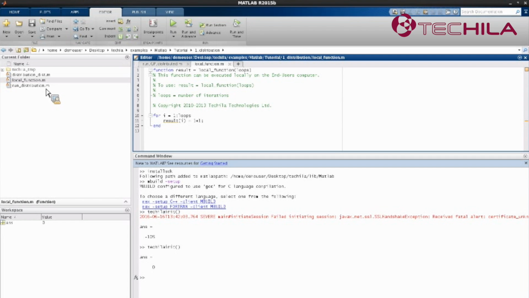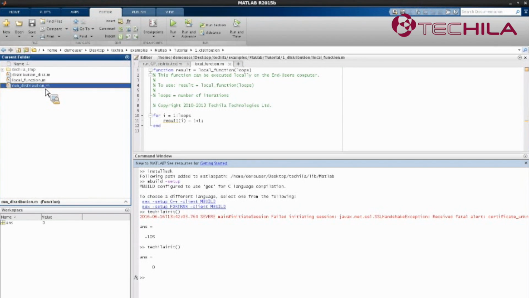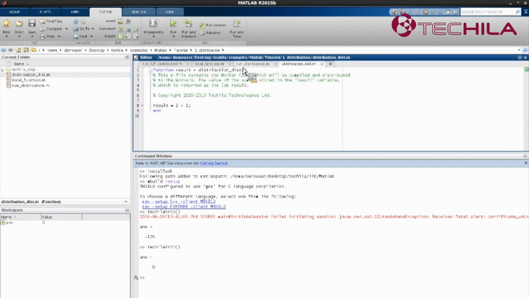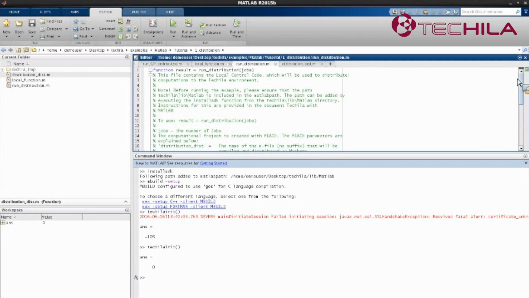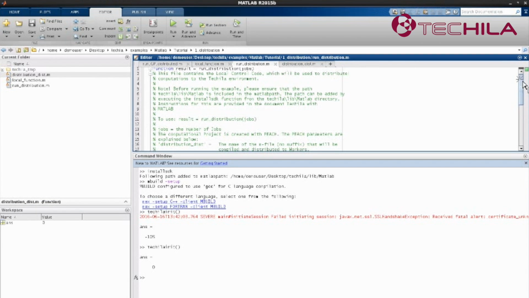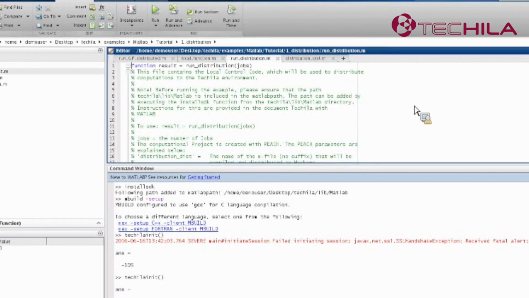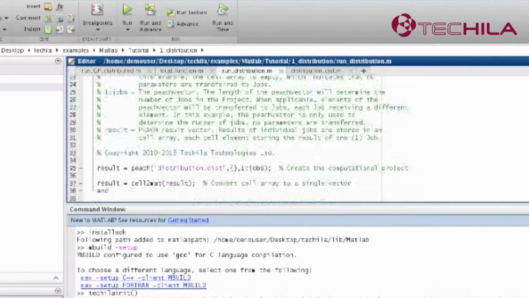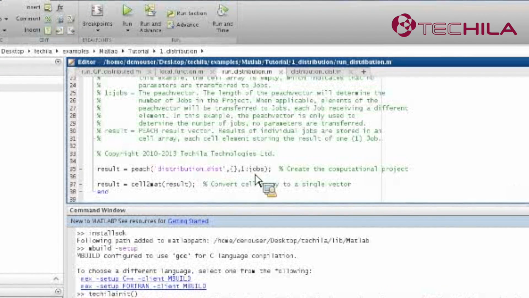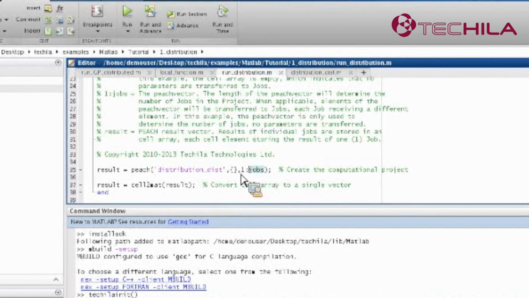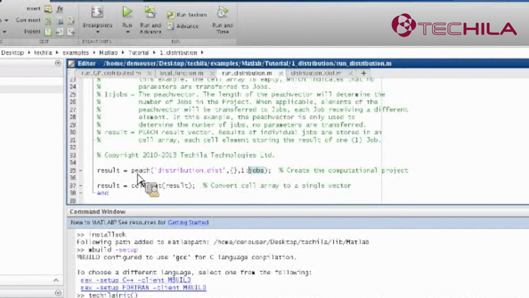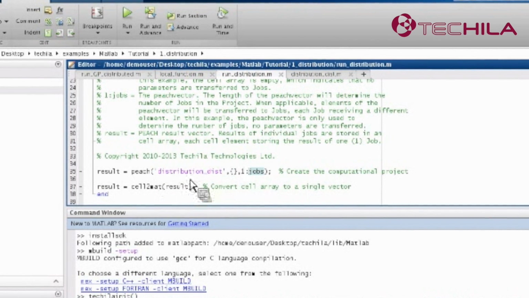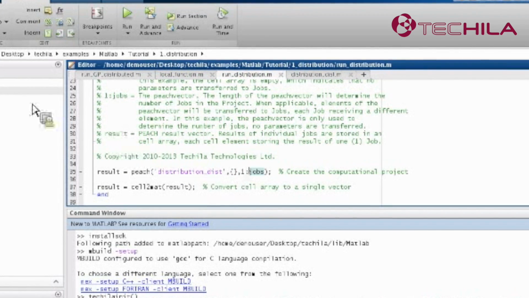Now we're interested in this one. This is a very trivial example. There are more comments than code, but let's go down to the important part. First, it takes one input argument, jobs, which will be used to set the length of the speech vector. So it will be used in the speech function call, which will define that we want to execute a function called distribution dist, which is located in the same directory.